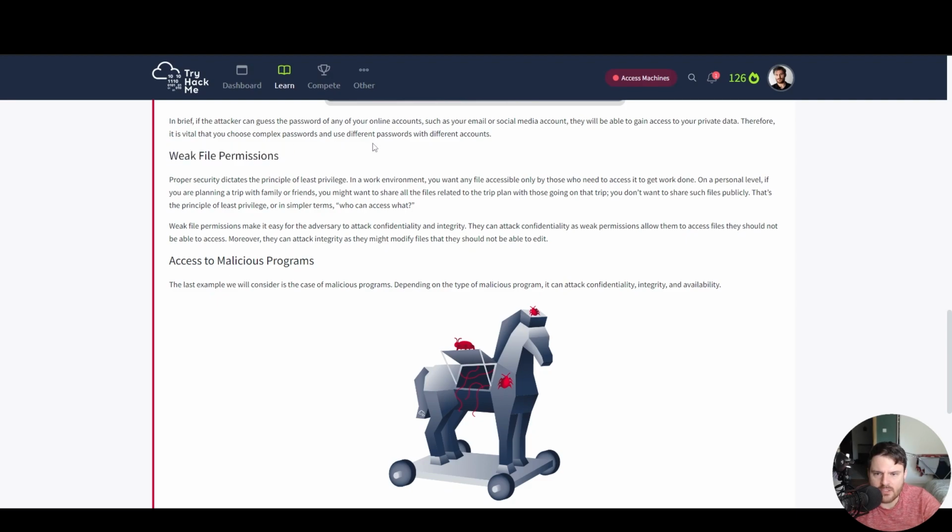Weak file permissions. Proper security dictates the principle of least privilege. In a work environment, you want any file accessible only by those who need to access it to get work done. On a personal level, if you are planning a trip with family or friends, you might want to share all the files related to the trip plan with those going on that trip. You don't want to share such files publicly. That's the principle of least privilege, or in simple terms, who can access what. Least privilege: give the least privileges as you need.